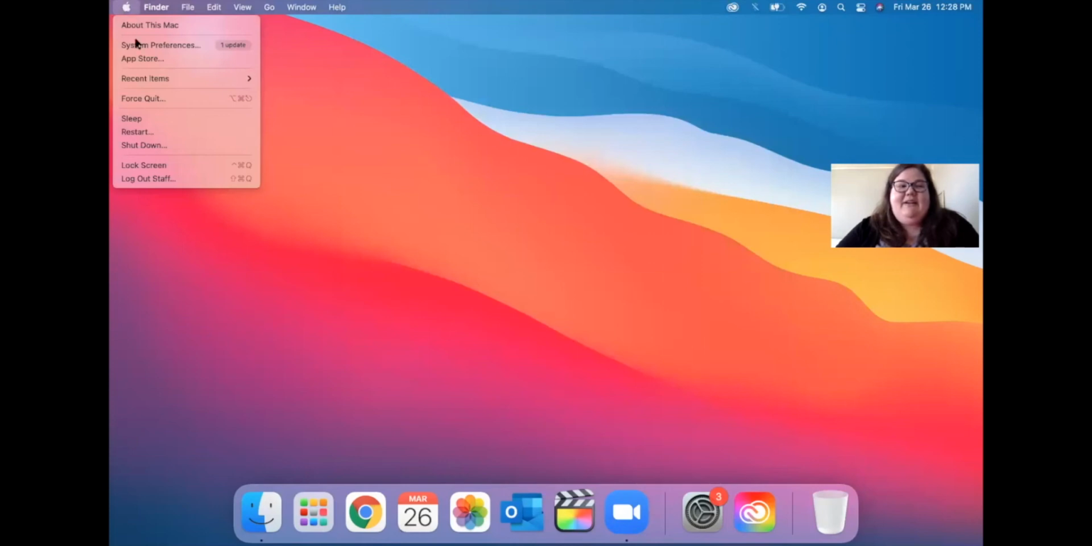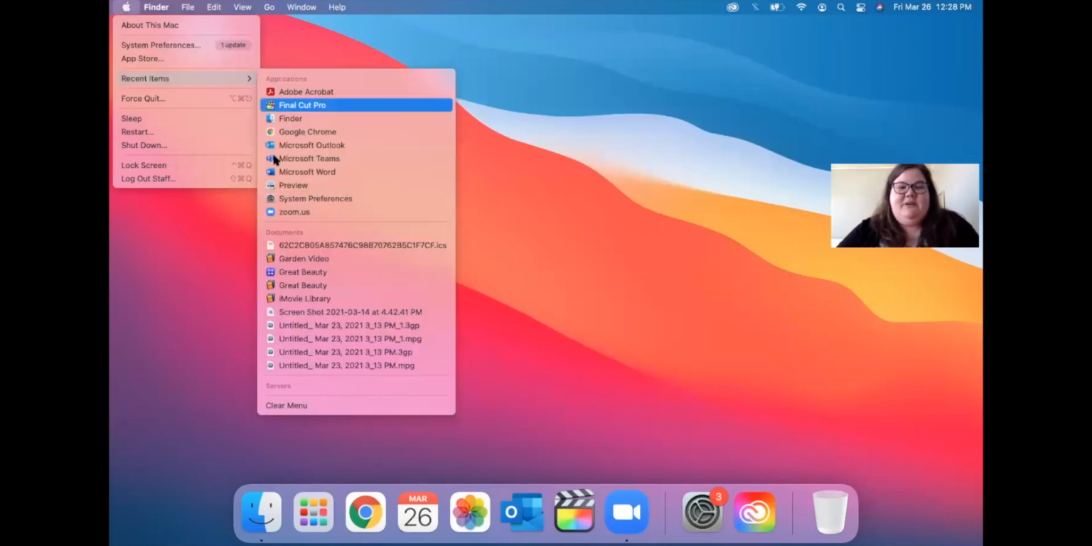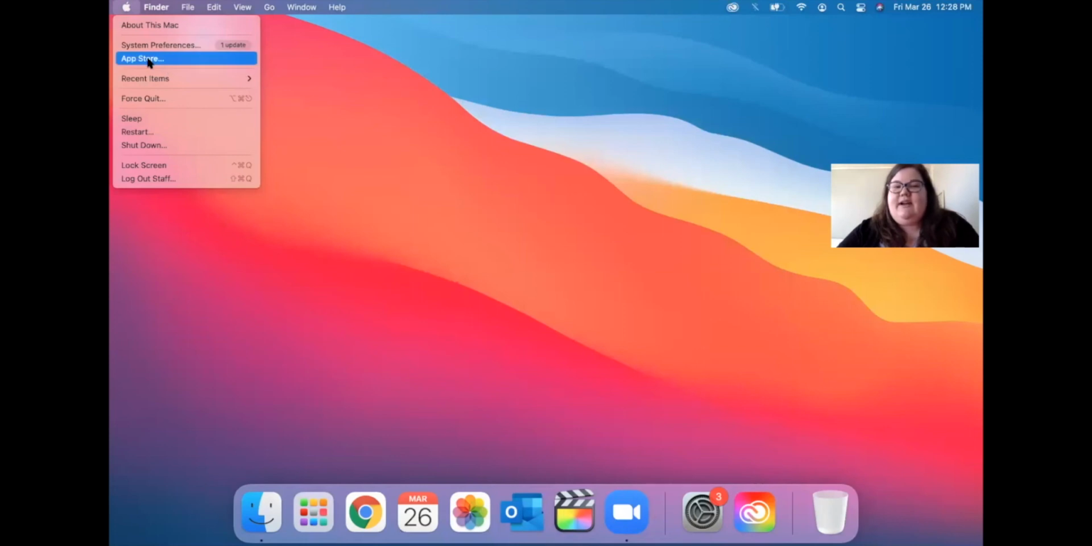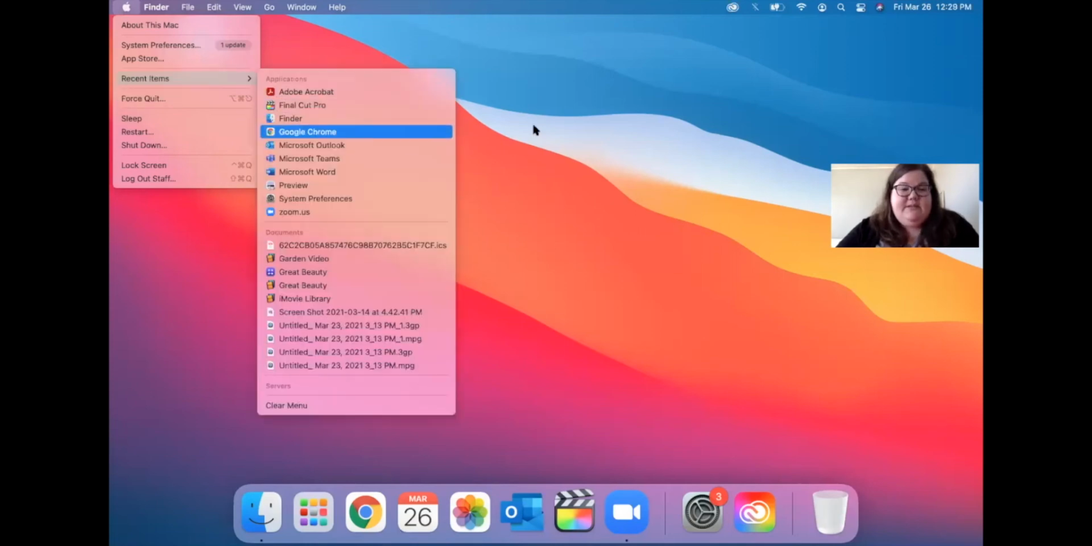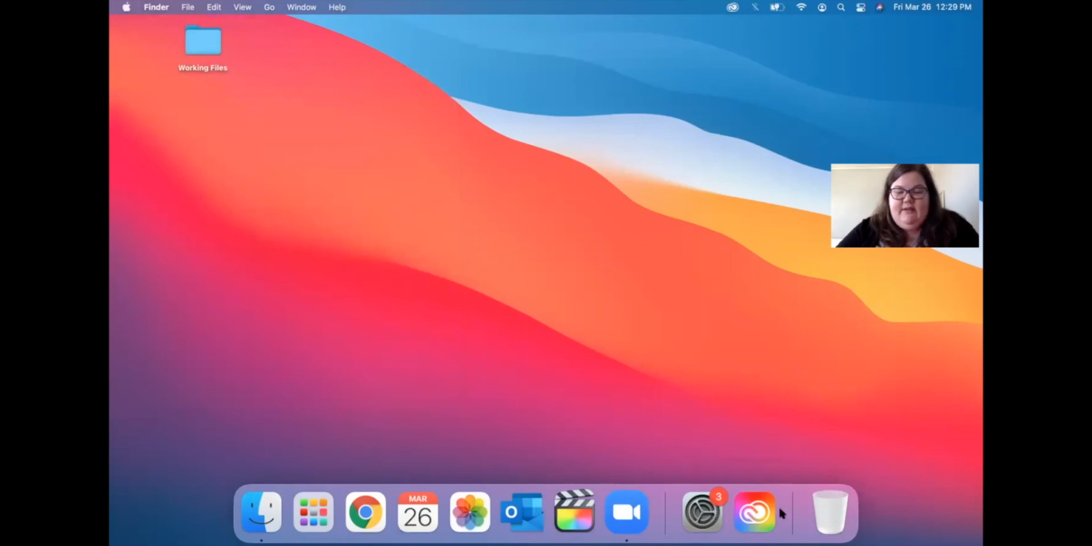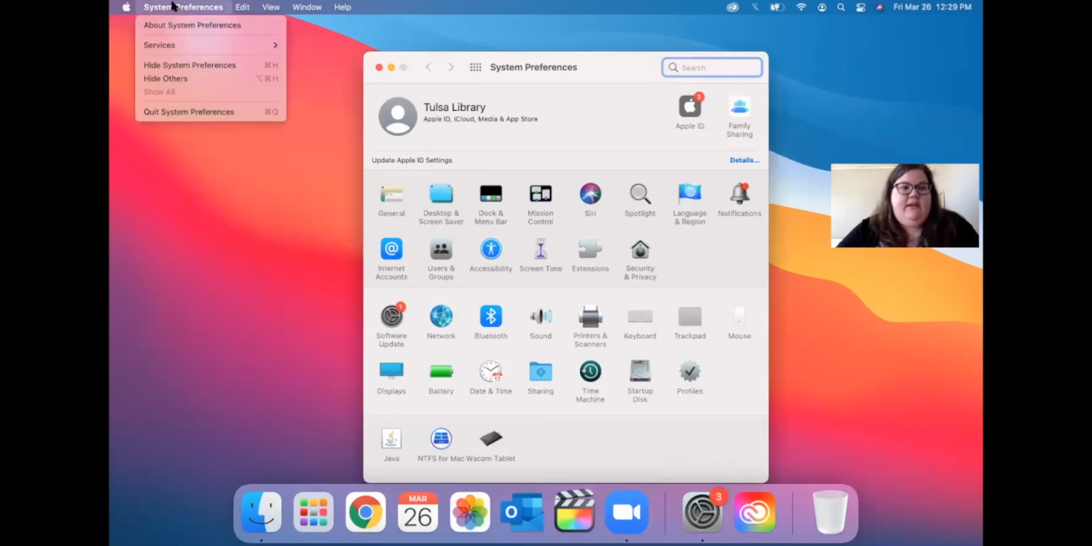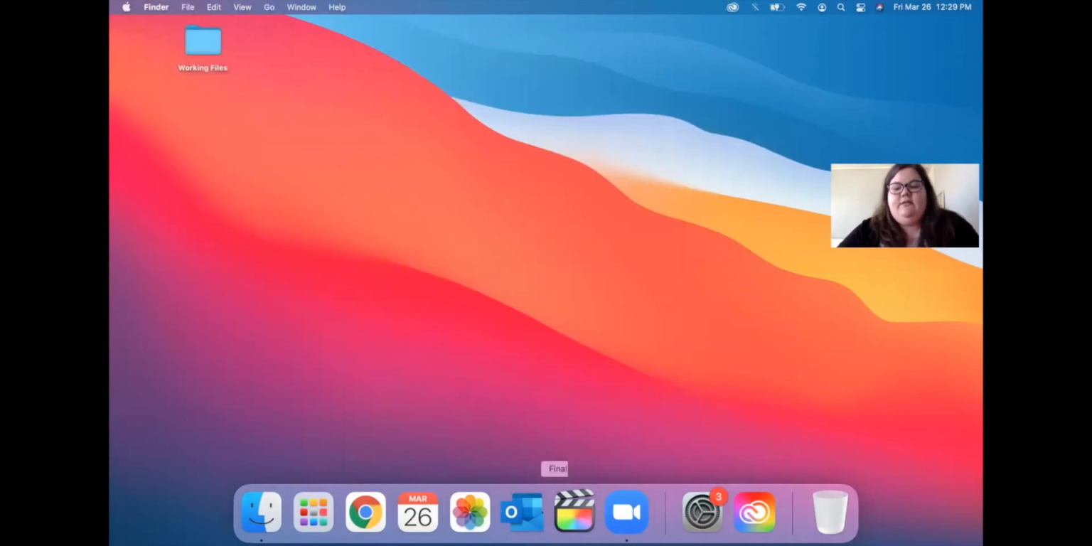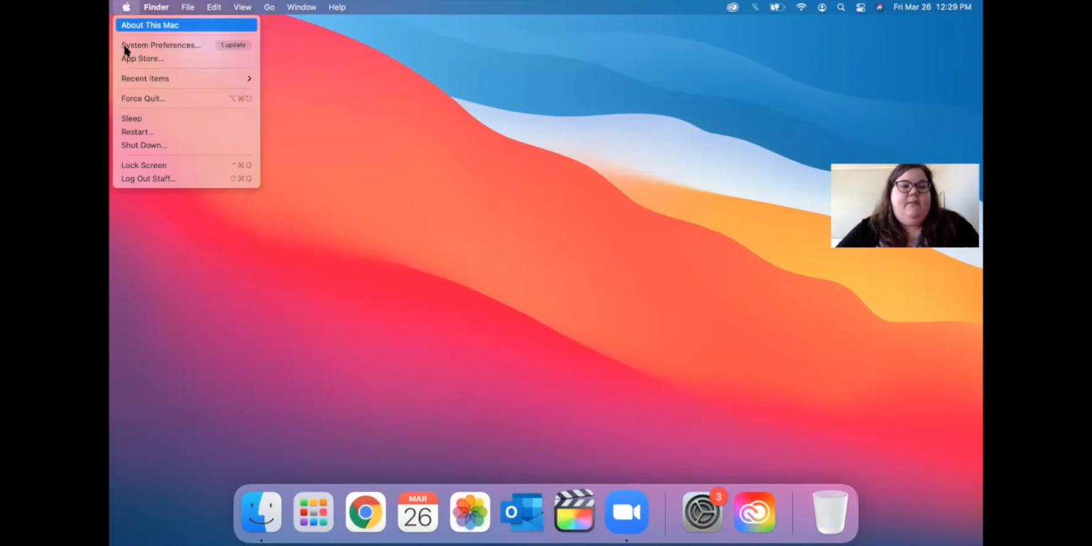Also in this little Apple icon, there's a recent items option where you can see different items that are available. You can get into your App Store if you want to purchase new apps or download different apps. You can do that there. Force quit will quit out of any programs that you have open. So let's say I have System Preferences opened. I can go here and quit the app, and you'll notice that it's shut it down for me. And then you can also do things like sleep, restart your machine, shut it down.